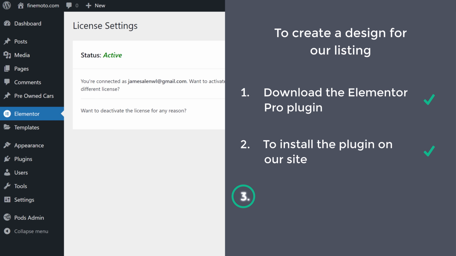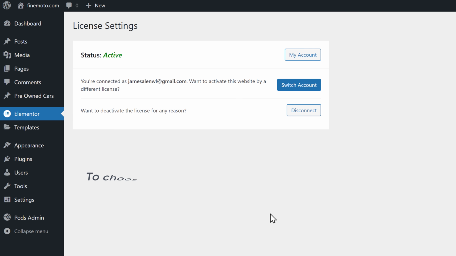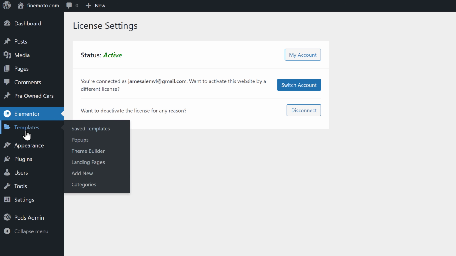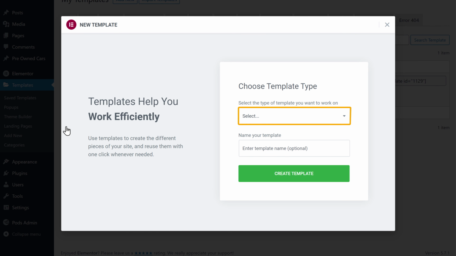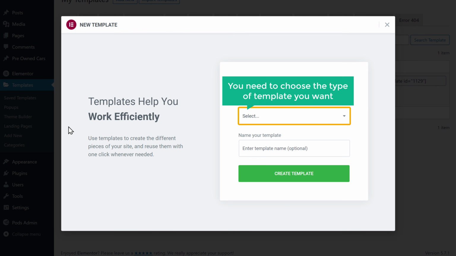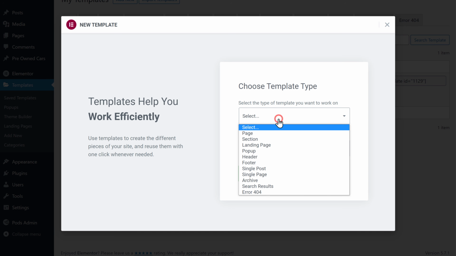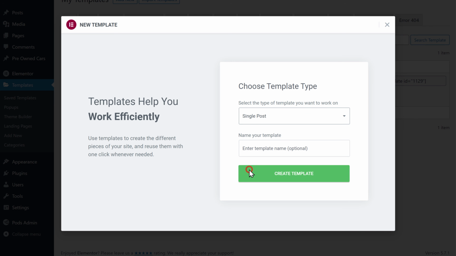Now let's go to step 3, which is to choose a design for your page. So to choose a design, let's go to templates and click add new. Here, you need to choose the type of template you want. I'm going to choose single post and click create template.